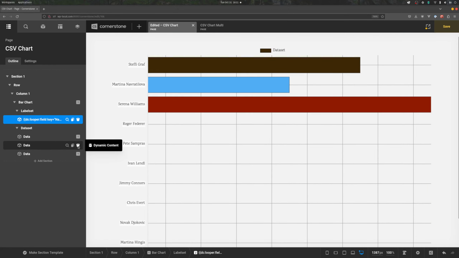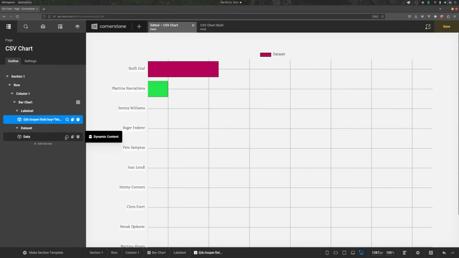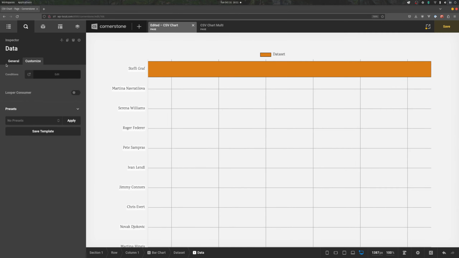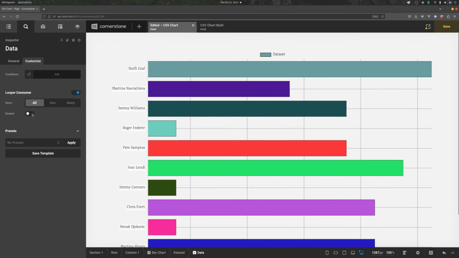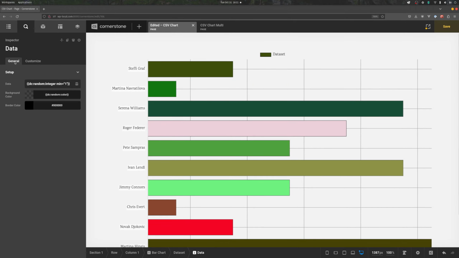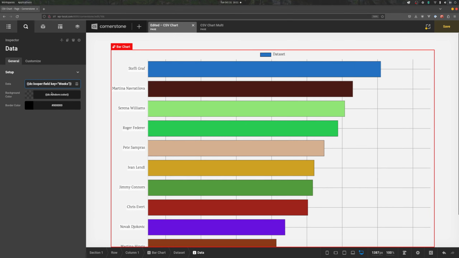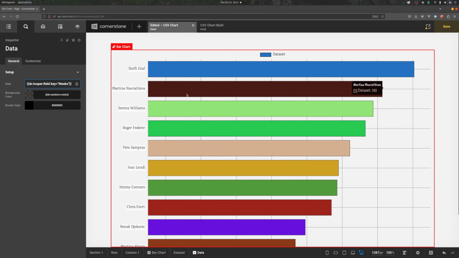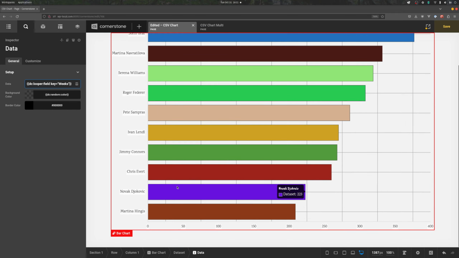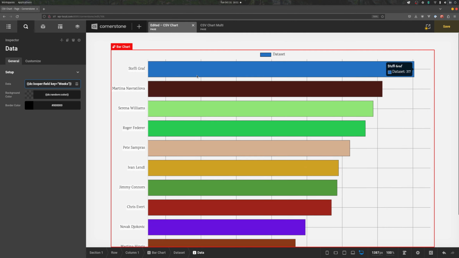Now we're going to set up the data. So I'm going to delete this for now. We're going to once again set up the consumer, and it's usually a good idea to press rewind for what we're doing. And similar to the name, we're going to look for looper fields and look for weeks. Add this in, and right off the bat you see the data is now in there. And just like that, we've inputted CSV data into a Cornerstone chart.